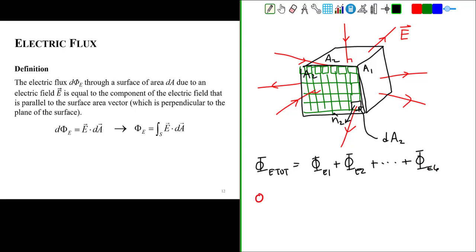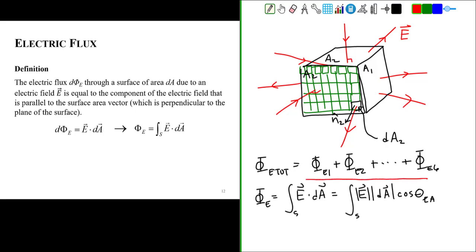And remember, the electric flux for each surface is given by the surface integral of the electric field, which is equal to the integral of the product of the magnitude of the electric field and the infinitesimal surface area differential times the cosine of the angle between them. It'll be important for us to be able to use either of these notations for calculating electric flux.